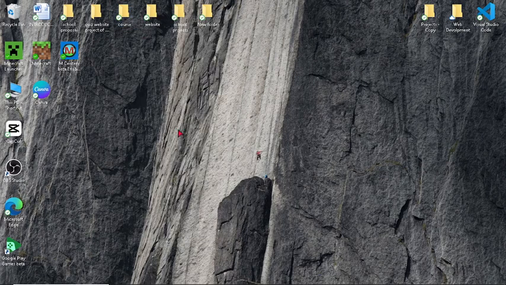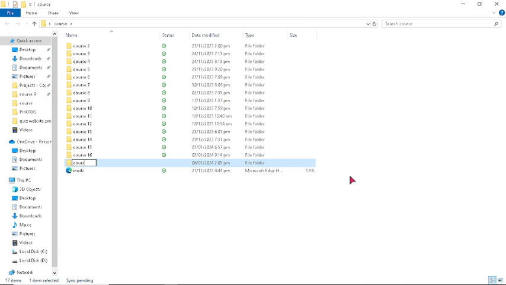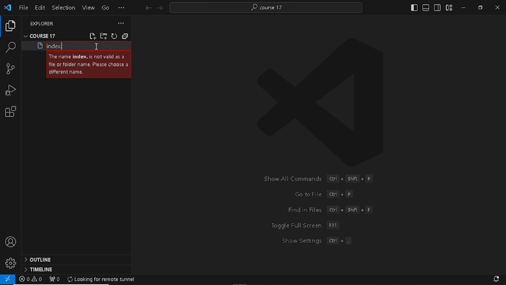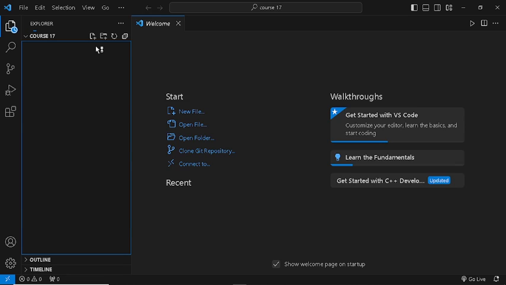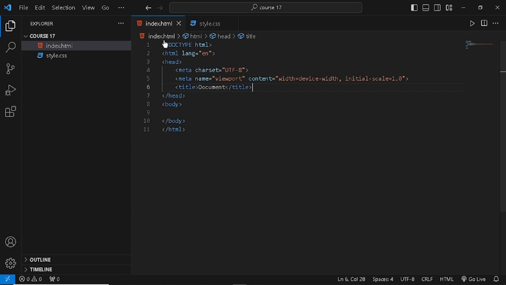We will open our folder. It is our course 17. I will open it with code. I will create a new file, index.html, and a CSS file, style.css. Now I will write the full syntax in the HTML file with the help of Shift+1. Okay, now I will link the CSS file with the HTML file.